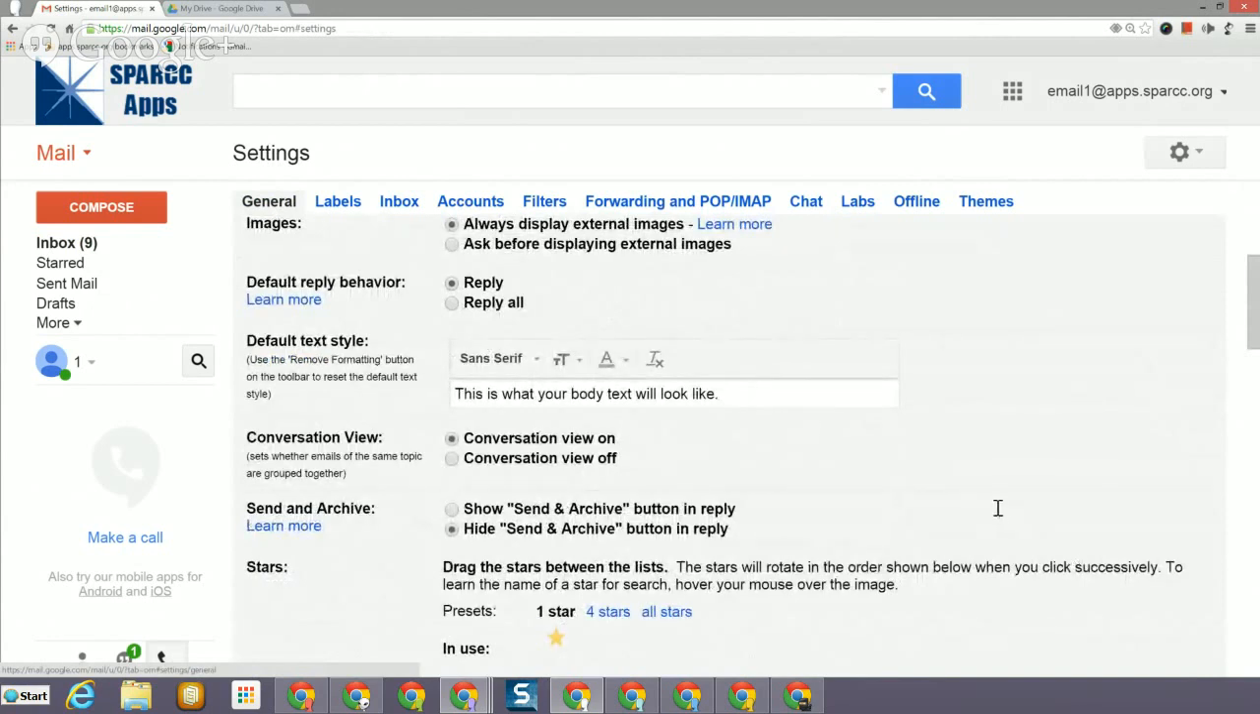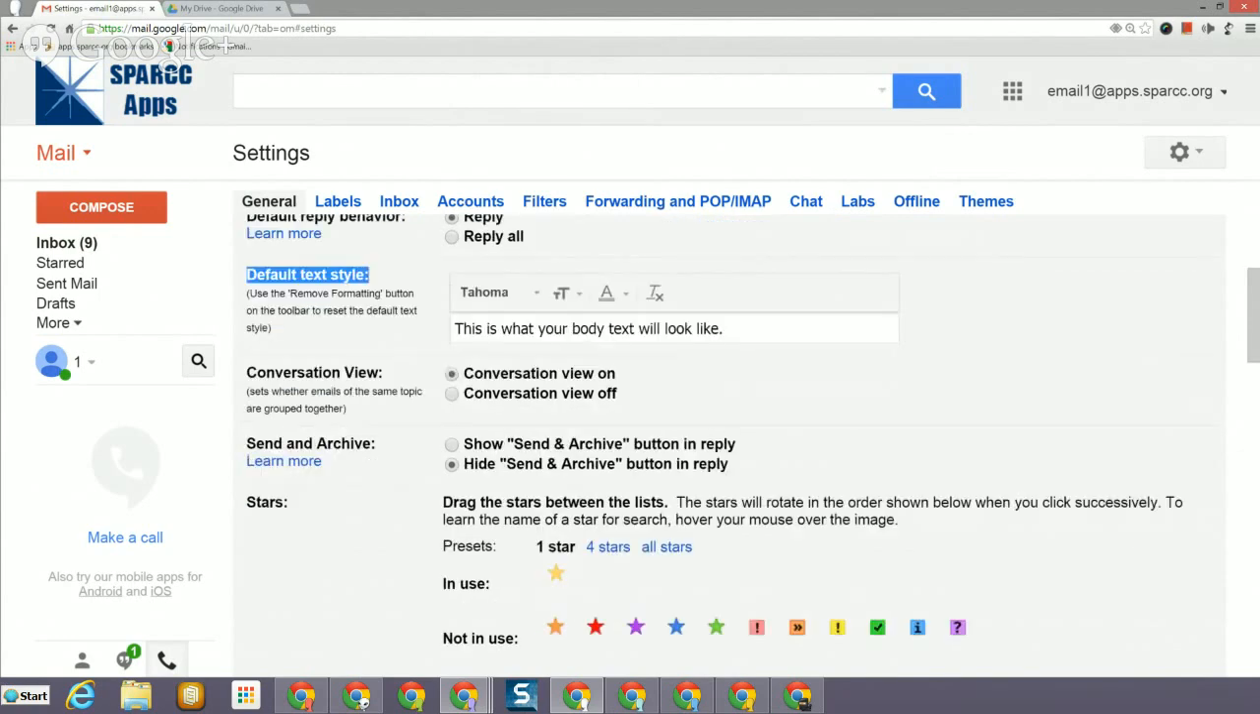This is one you may want to change if you prefer a different default text style when you're creating documents, when you're composing. You can choose it from here, and that will automatically then be the default style that you can always change later, but you can set it from here to something that you might want it to be. Here's where you turn on and off the conversation mode, which I mentioned in the beginning. We're going to leave it on.